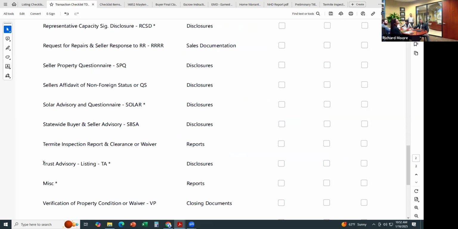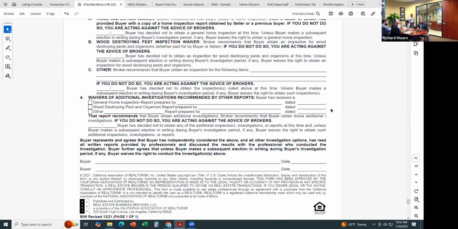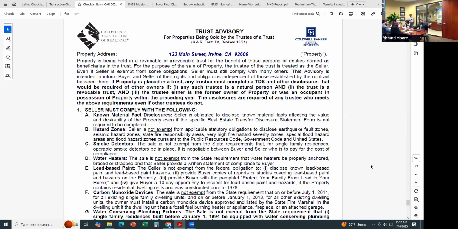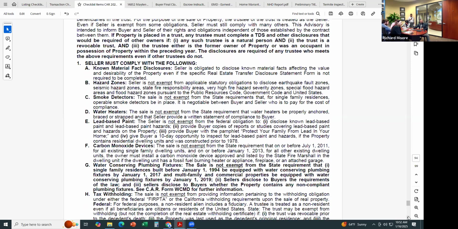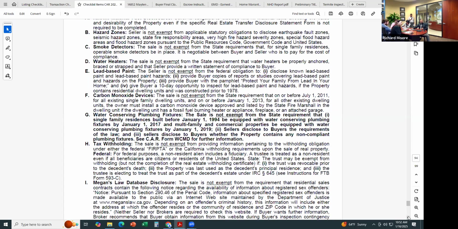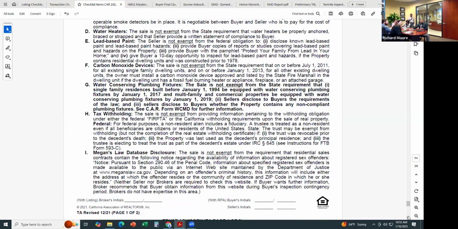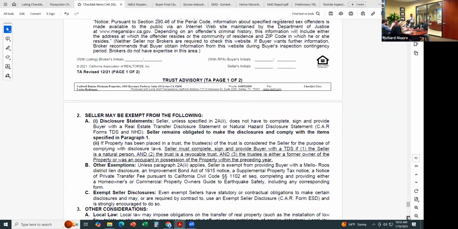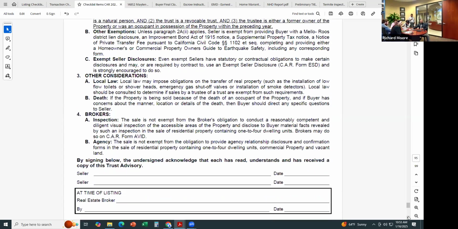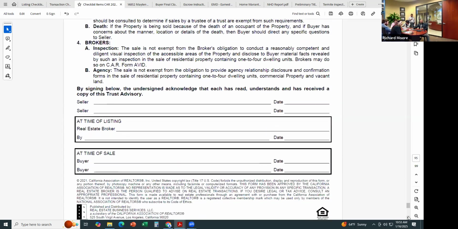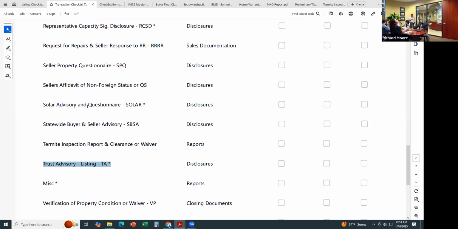Okay, so the next one is the trust advisory. This is provided by usually the seller if the property is in a trust. And it's just telling them that even if they're in a trust, they still have to comply with all the same rules and everything having to do with an individual selling a property. And then it's signed by the seller and the buyer.